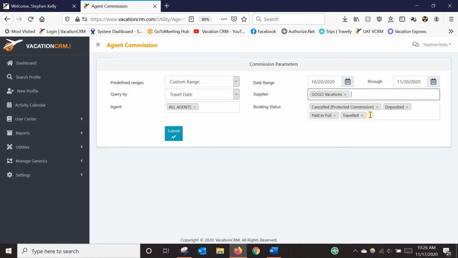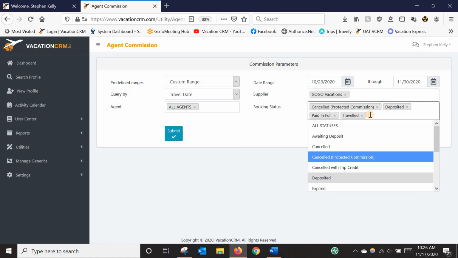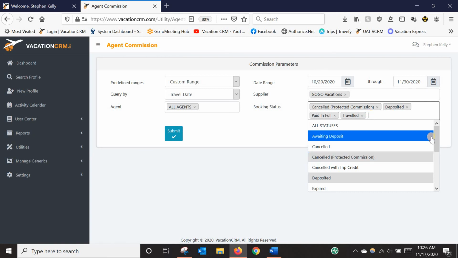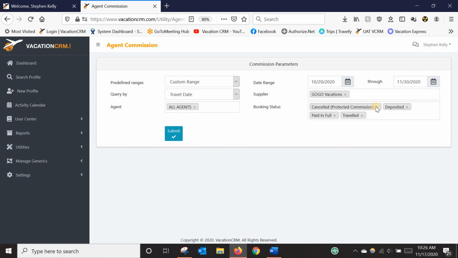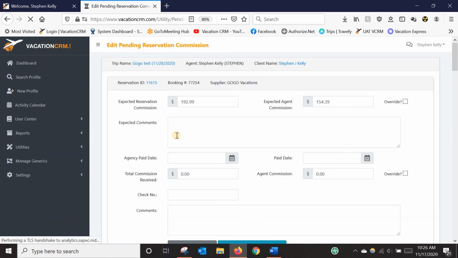And then for the status, by default, it's going to only include statuses that would typically receive a commission. So canceled with protected commission, deposited, paid in full, or traveled. If you want to, you can add additional statuses to this, but in most cases you won't need to. Or if you want to remove a status, you can just click the little X next to it to remove it, so it'll only search the others. But anyway, you put all this information in and then click submit, and now it's going to pull up a list of any bookings that have not been marked as paid yet that fit that criteria.